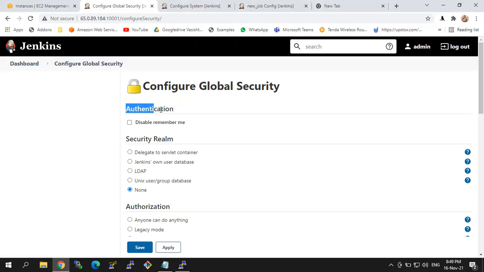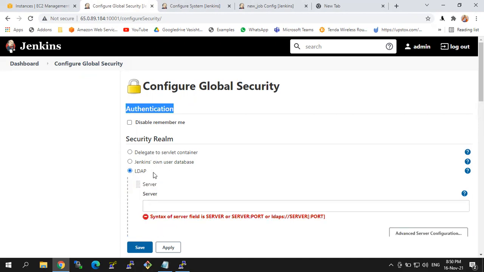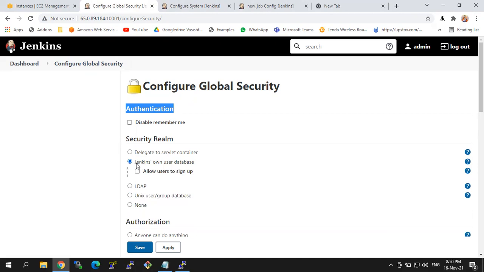Understood? This is very, very important. Authentication means identification. That means all these are the ways of providing the users' information. But in real time, remember, only LDAP is used. For our testing purpose, I'm just using the Jenkins own user database. I'm currently giving access only to the Jenkins user admin. I have given the name as admin, so I'm just using that name.